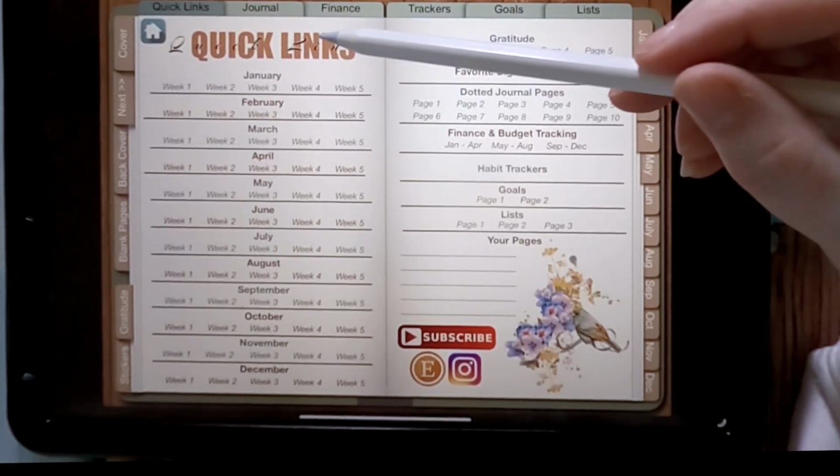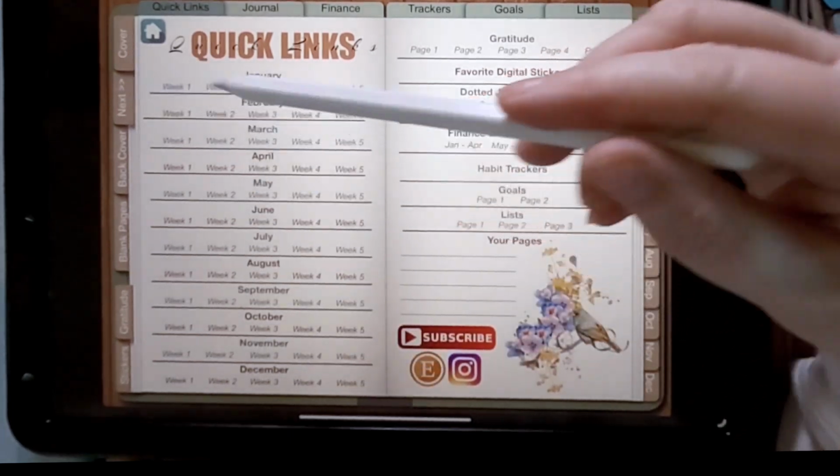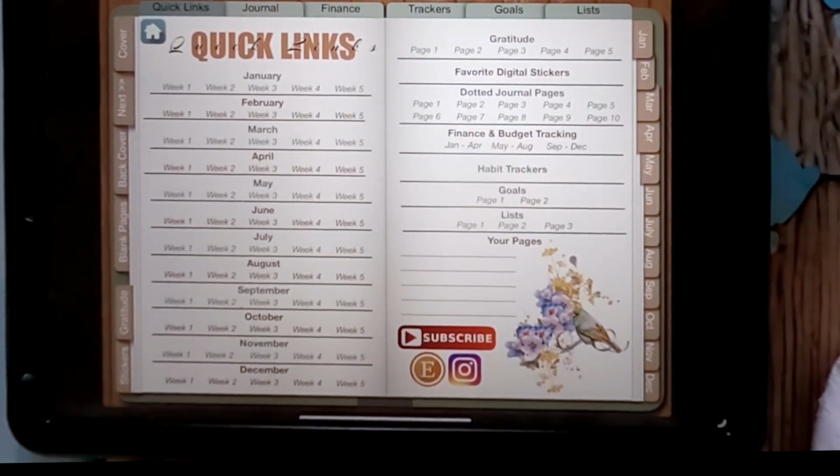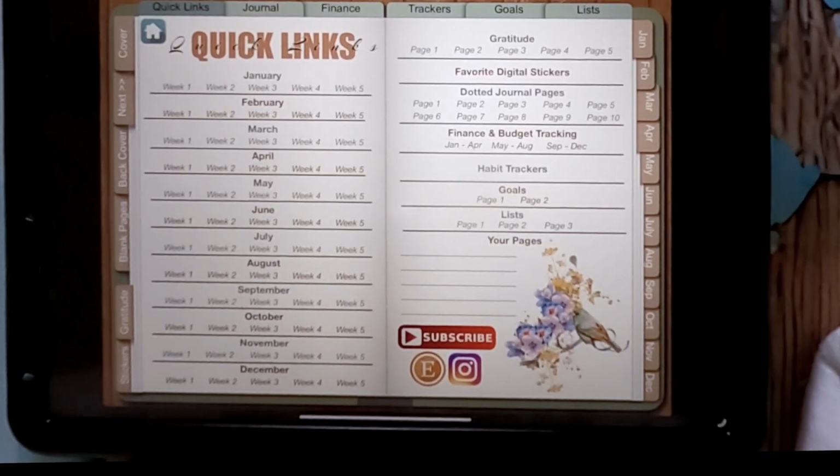As you can see, we have all of the months, and then we have the weeks of every month, and this is an any date, any year calendar. That means you can use this year over year and just reformat your months and your days, and you will be good to go.